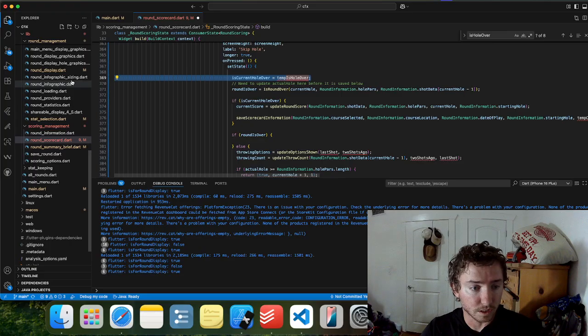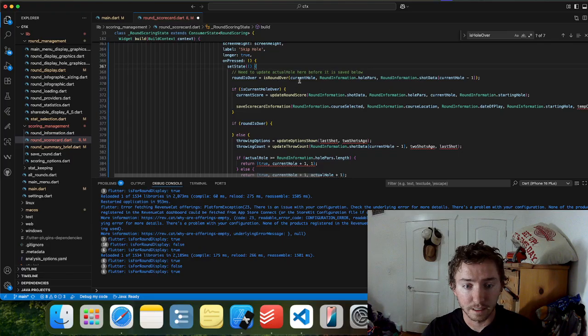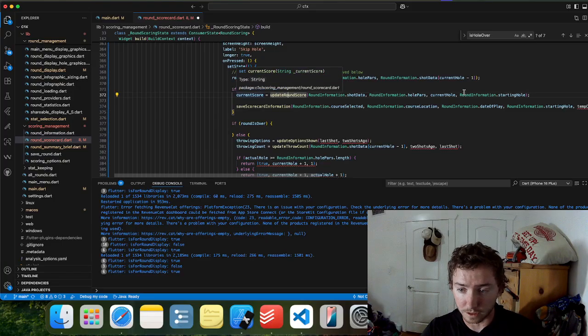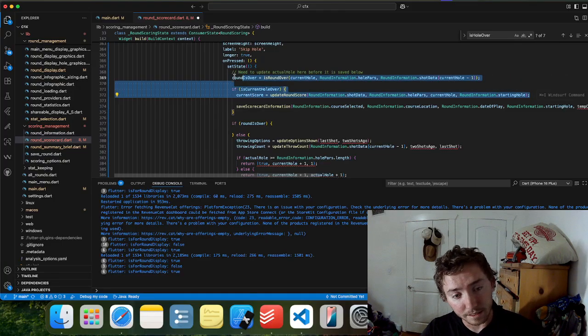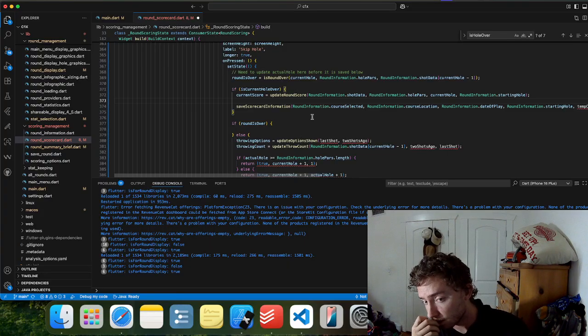Is current hole over is useless. Round is over, I do need. At this point, I am not updating current hole and actual hole, so I think I leave those as is. That's in a good spot. Current hole is always going to be over. I don't want to update the round score, although I do need to update that function. There is going to be so much stuff to figure out here.